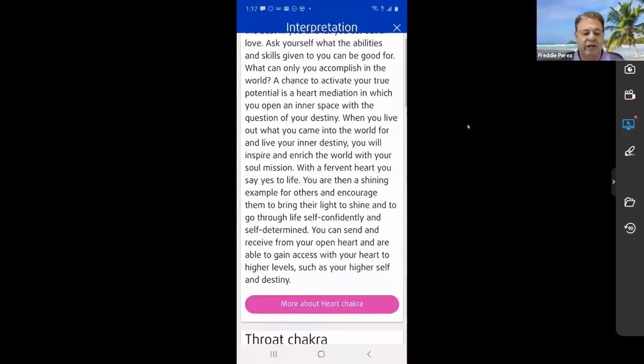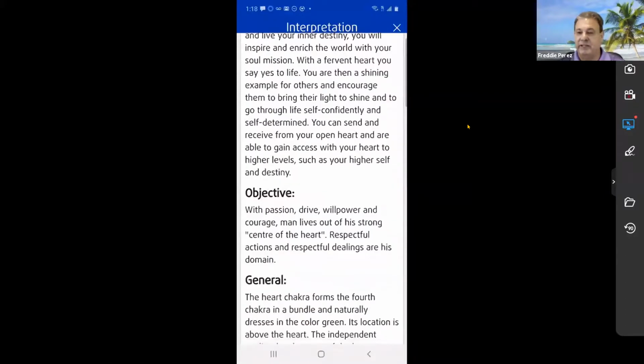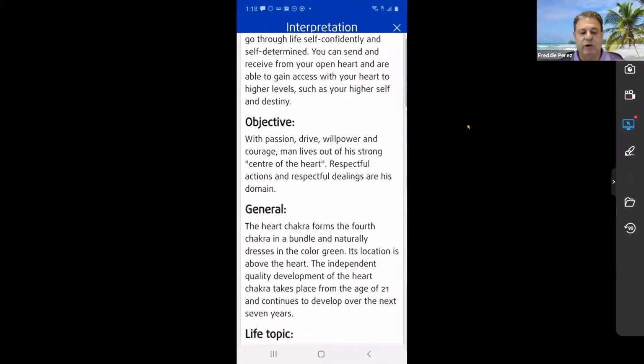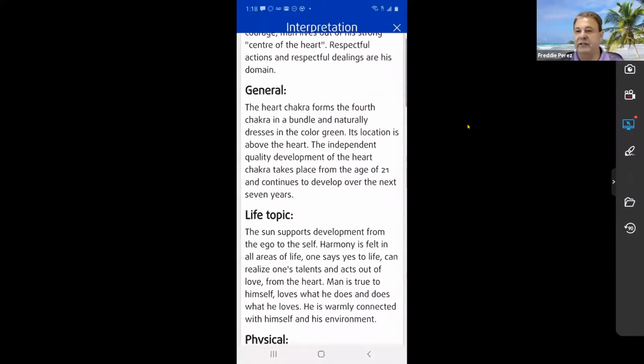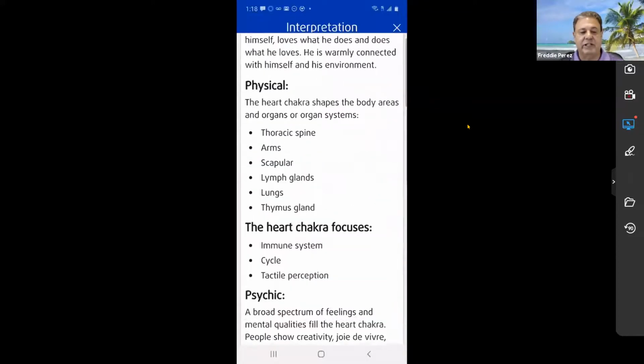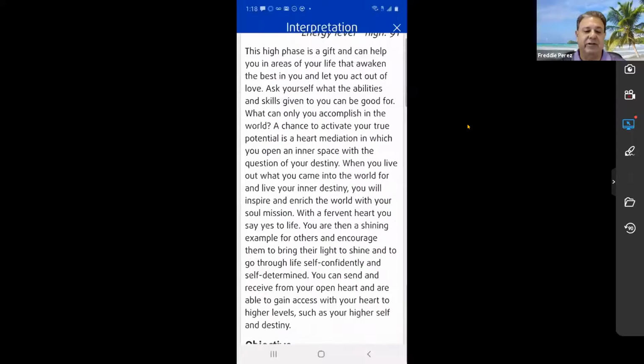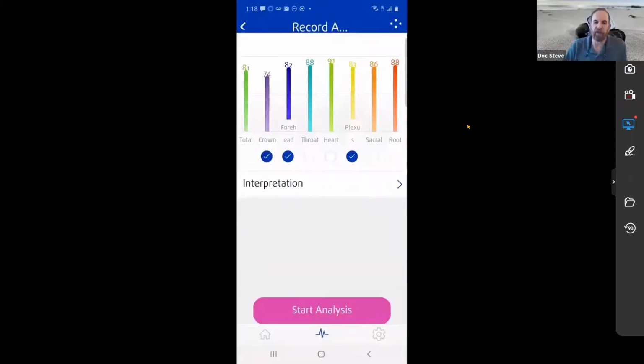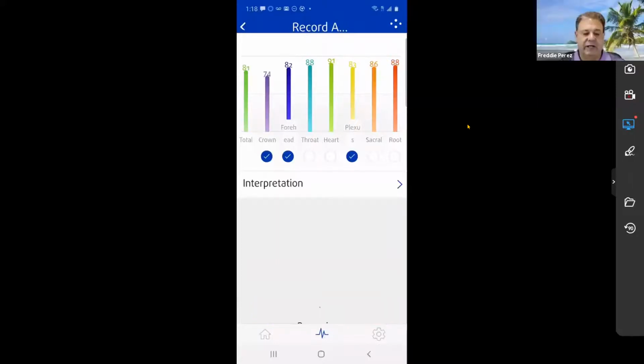Very good. And then where it says more about the heart chakra, in this case, if I tap that, it gives me, as Doc was saying, even some more information, some more details. So there is a lot of information here under that interpretation. Right, so that's just the general interpretation of the chakras in general. And now I'm assuming you're going to go to the analysis.